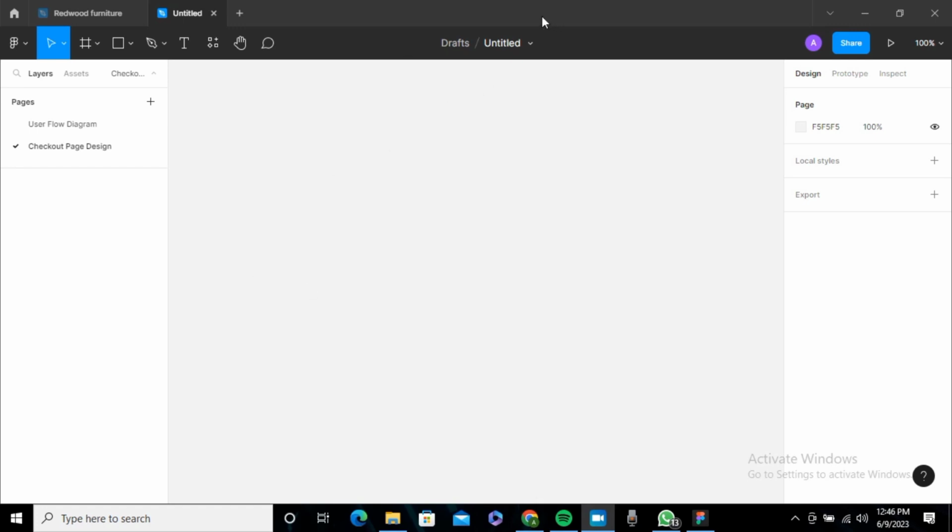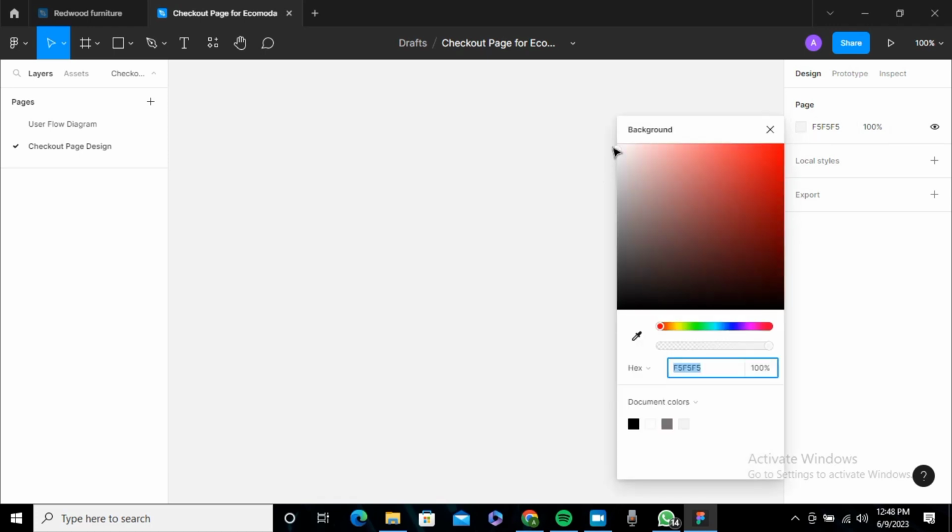So guys, this is our Figma. So let me rename this project. Just double click on this untitled, then I'm going to rename it check out page for, I'm going to write the name of my brand, which is Ecomoda. Okay, I'll click on enter. So I've renamed my page, and let me make this layout darker so that my design will be visible.